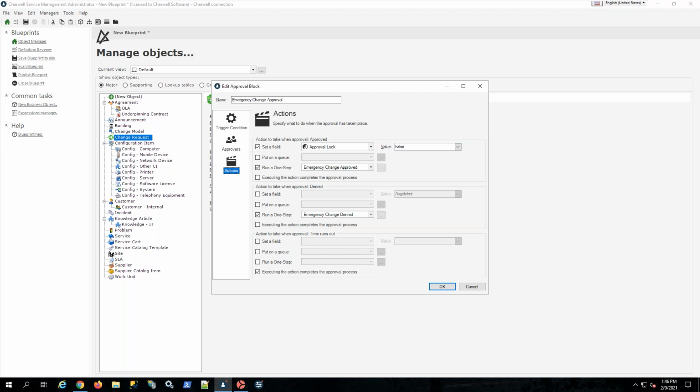Yeah, most definitely. And remember that the approval engine runs on the automation engine. So if your automation processes hang or aren't running, approvals aren't going to fire or process.